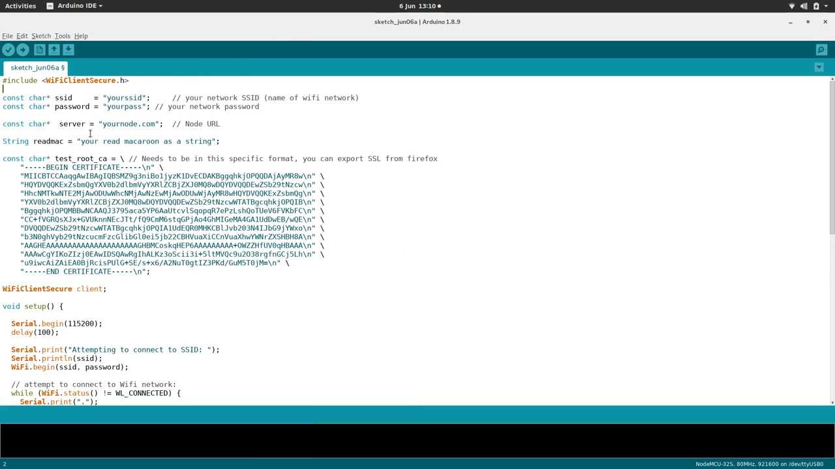Once you select that board, it's going to automatically include a bunch of libraries, one of them being WiFiClientSecure. That's a library just for making secure SSL connections over the internet. You'll need to add your Wi-Fi credentials, your username and password, so the ESP32 can connect to the internet and speak with your node. You'll need to put in your node URL.